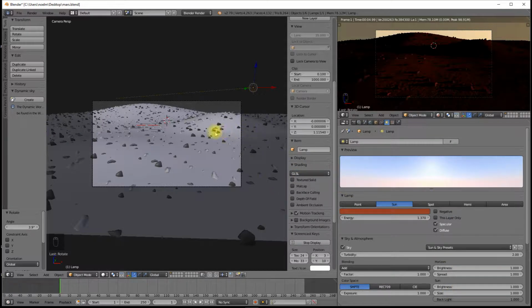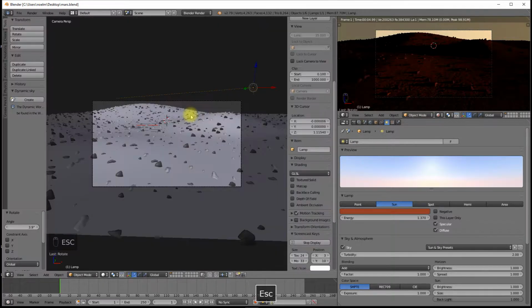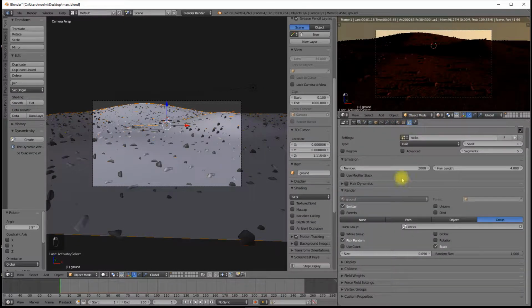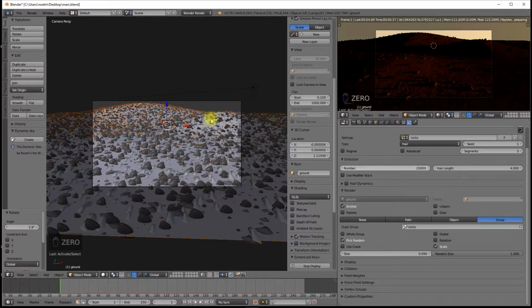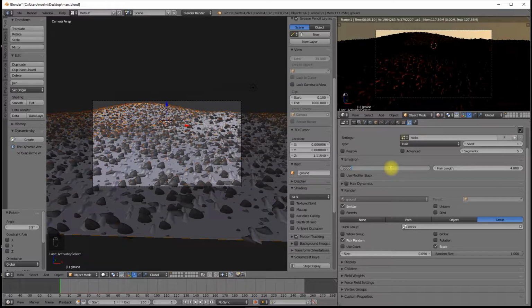Okay, so this is not too bad. So we'll save that, and we'll give it a quick render and see what it looks like. So this is our landscape. So let's escape out of that and go back here, and we're going to increase our number of particles. We'll give it 20,000. So now it's a far more crowded world, so maybe that's too much, so we'll make it 5.